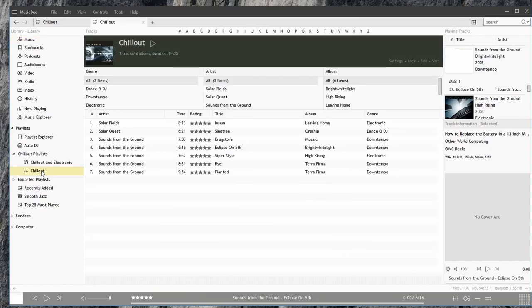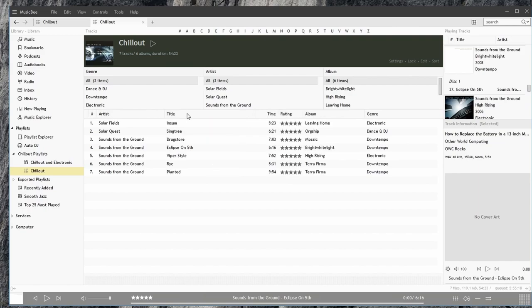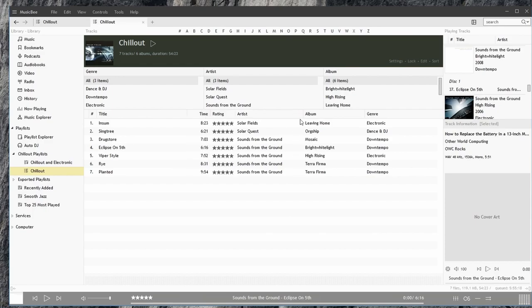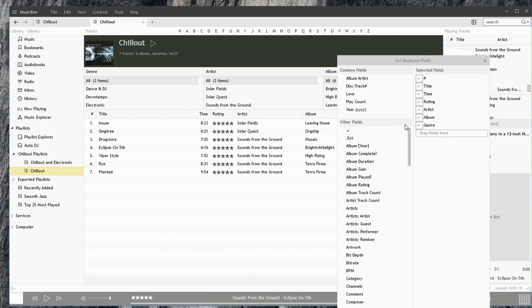In playlists, when you adjust these fields, each time you create a playlist, these fields will take effect. So for example, right now I'm going to move the title here, put the artist there, put the time next to the title, put the rating next to the time, and so forth. Maybe I don't want the genre here, so I'll remove that.